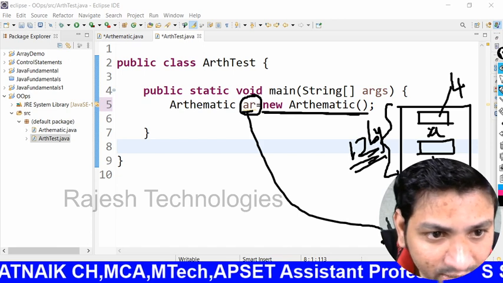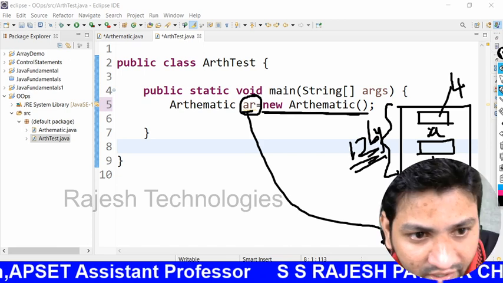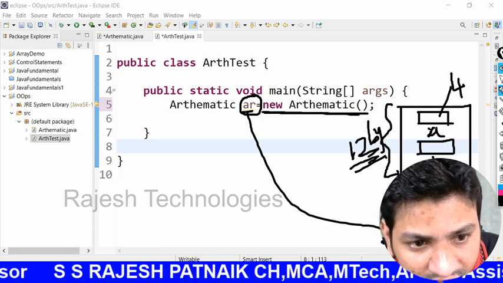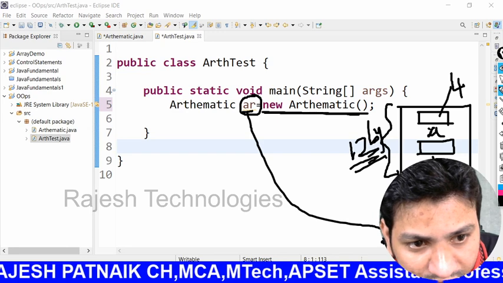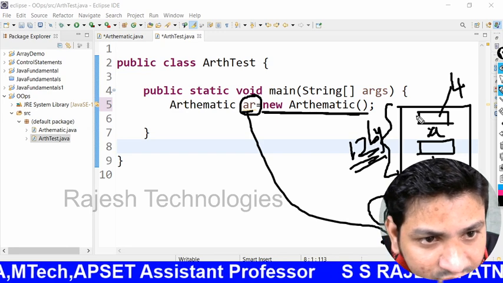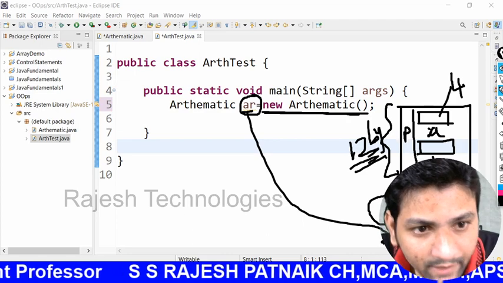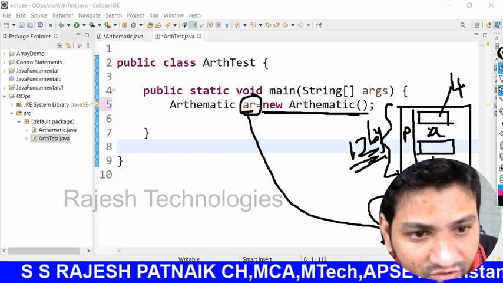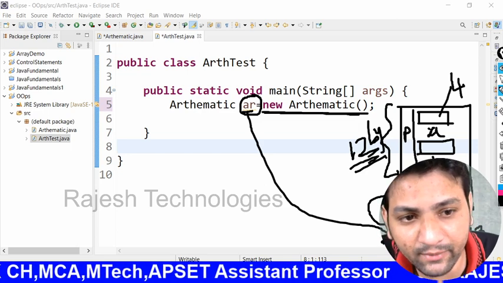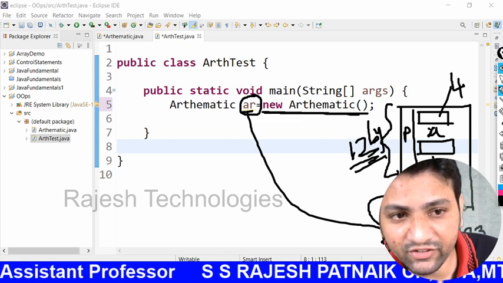At the same time, we have 4 different functions also. I am not writing here, but there are 4 different functions. Using this particular object, you can call any one of the functions. We cannot touch this particular data because it is private. These all are private variables, and these all are public functions. What are the public functions? Sum, subtract, multiplication and division.